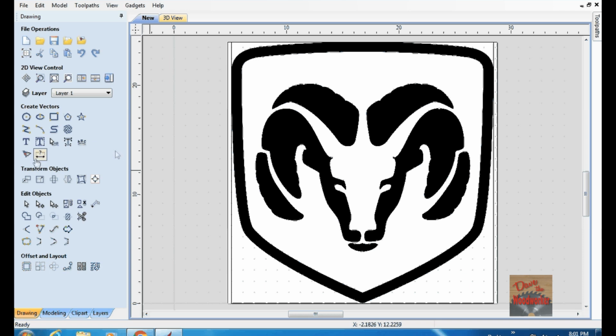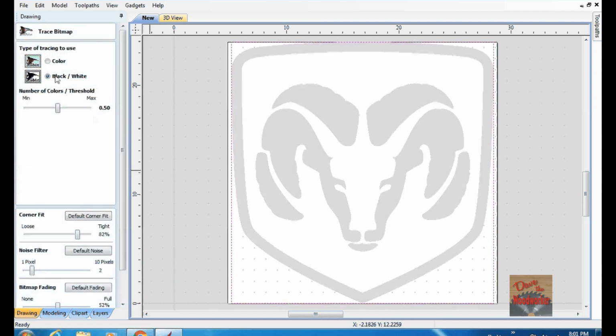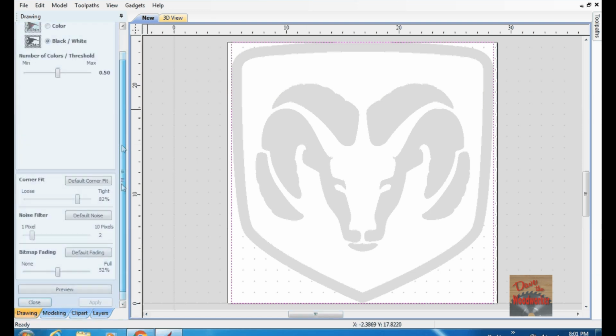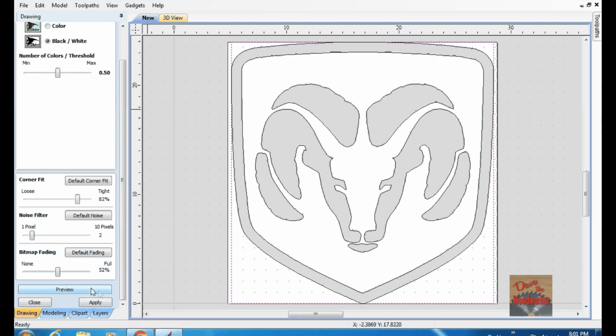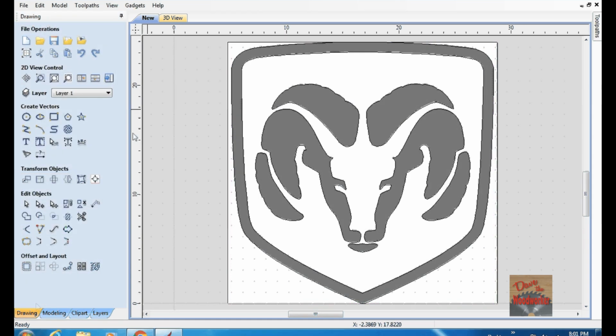Now we want to go over to the trace bitmap tool. You want to click on it. Since this is a black and white photo, just leave the black and white here. You can leave these set as default right now. You can play with these if the image is not as good. So go down here and click preview, click apply, then click close.